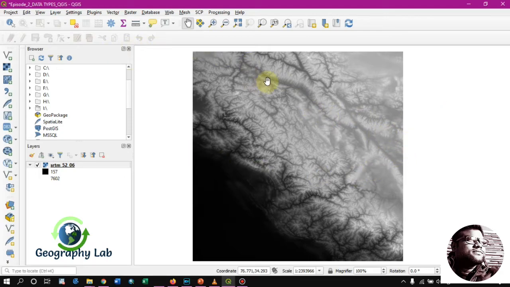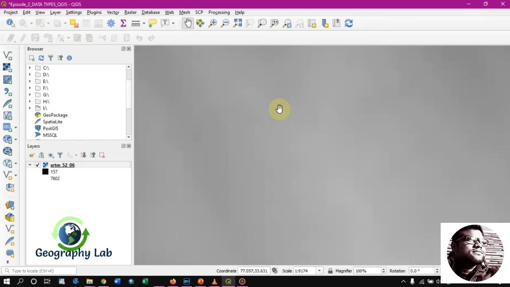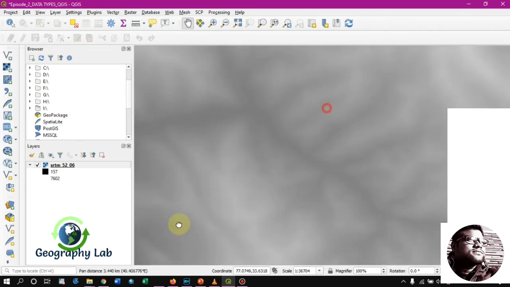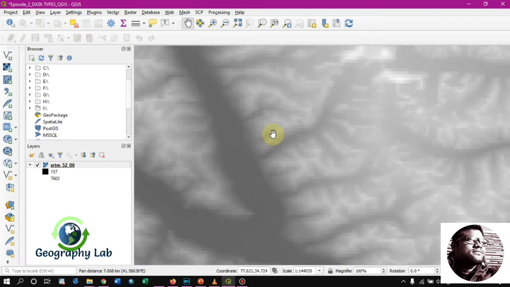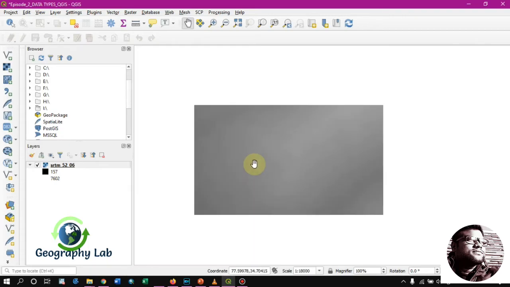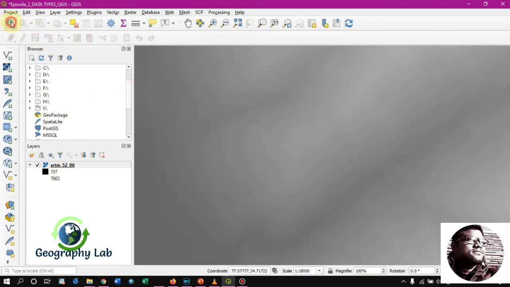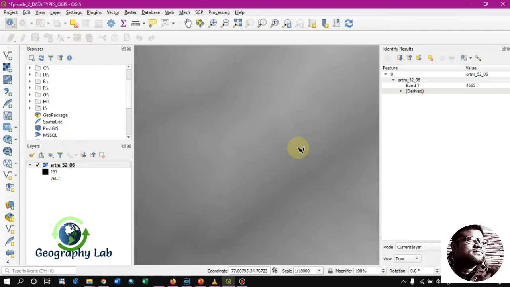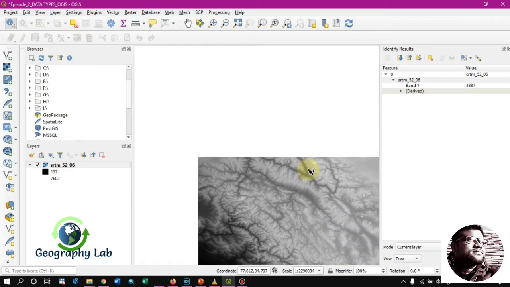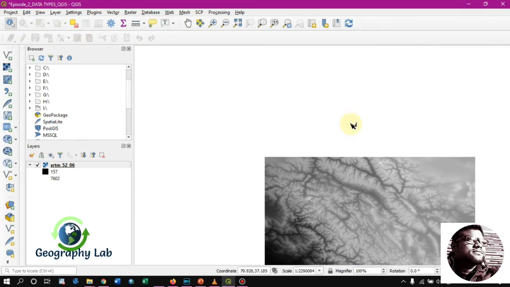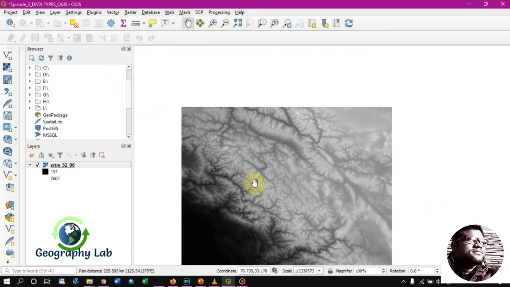For example, if we want to view one pixel value, then you just select an area where contrast is very good, or maybe you can select the identify tool and click here and there, then you will find this value. This is 4565 and another 4824, 4437. So these all are values which are associated with a particular pixel or particular grid. So these are the raster values.